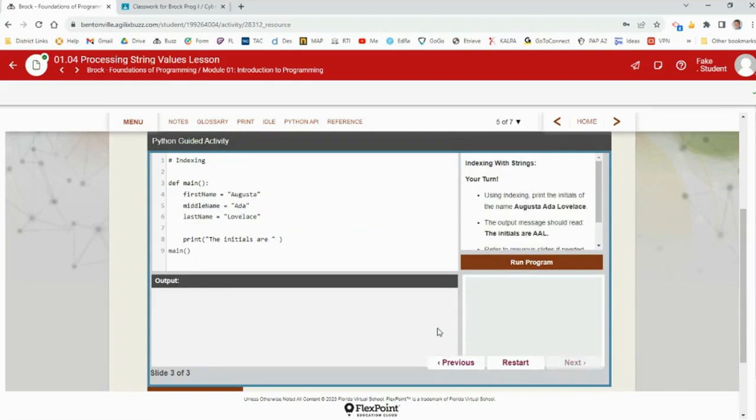All right, let's look at their last example here. Use indexing. They want us to print the initials. It should read, the initials are AAL. All right, let's change our print statement. Plus, what do I need to put there to get her initials? About the first initial. What do I need to put to get the first initial?